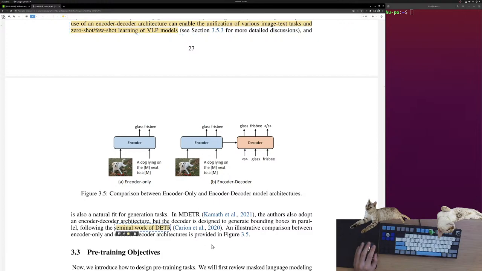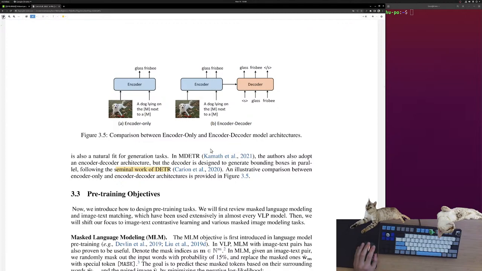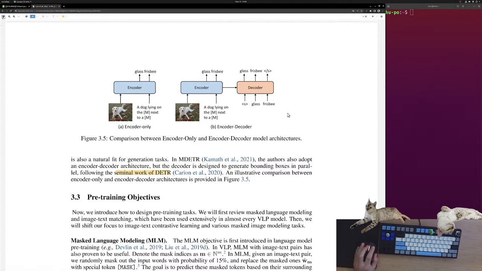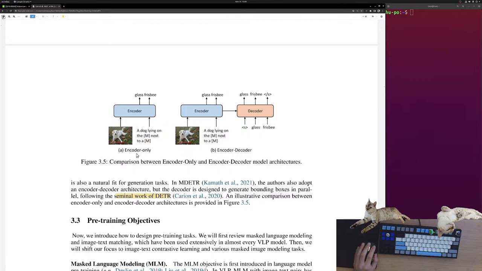DETR is Facebook's work. Figure 3.5. So you have encoder only. You have the image, and you're feeding it the text. This is masked. In this task, you're asking the model to say, what is this M? You're saying a dog lying on the blank next to a blank, and the model is tasked with saying grass and frisbee. So a dog lying on the grass next to a frisbee. This should actually be grass, not glass.